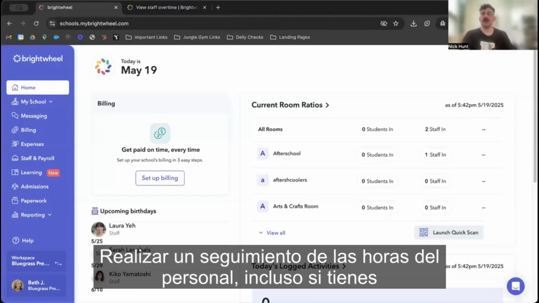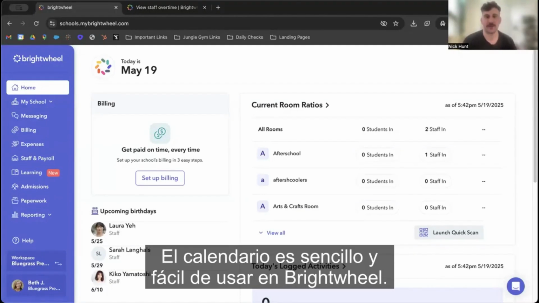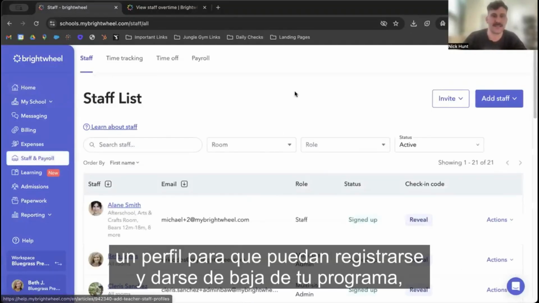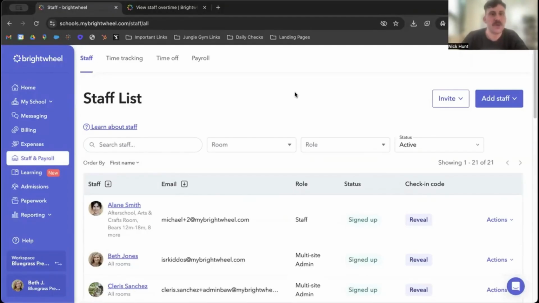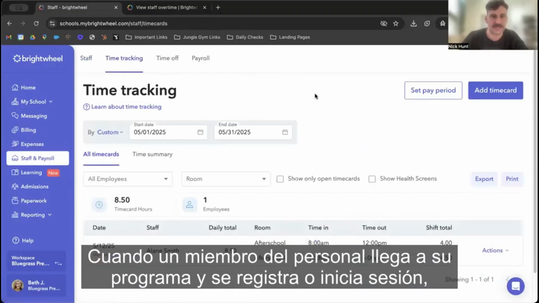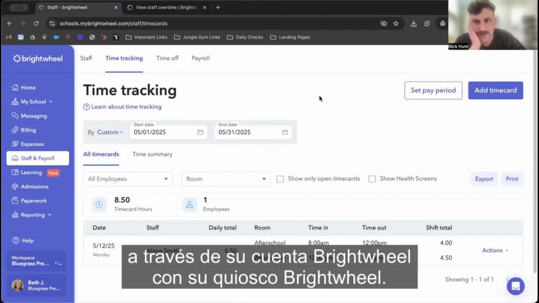Empecemos. Tracking staff hours, even if you have a non-traditional schedule, is straightforward and easy to do in Brightwheel. First and foremost, you want to make sure that each of your staff members has a profile so that they can check in and check out of your program, just like your students, for time tracking purposes. When a staff member arrives at your program and logs in or checks in, then they can also take breaks or lunches as needed and time out and time in through their Brightwheel account with your Brightwheel kiosk.